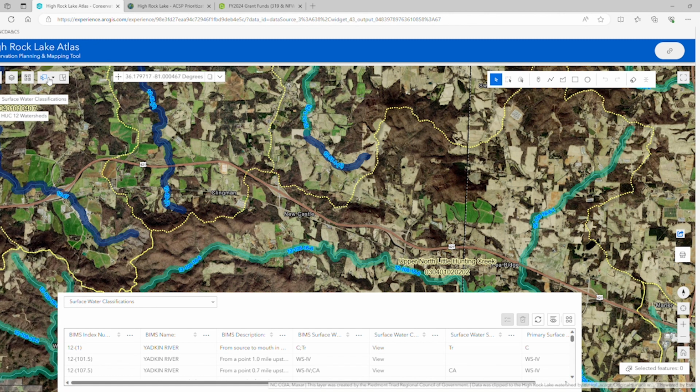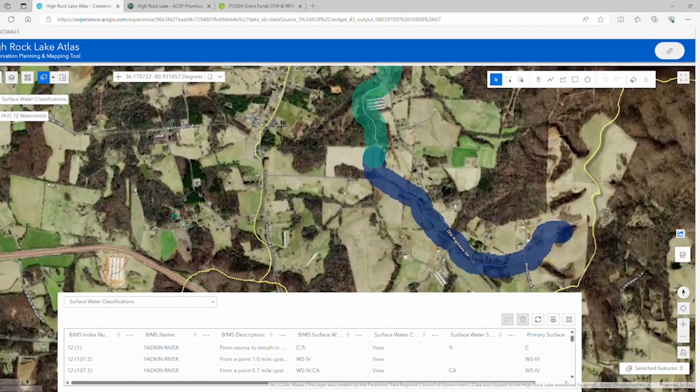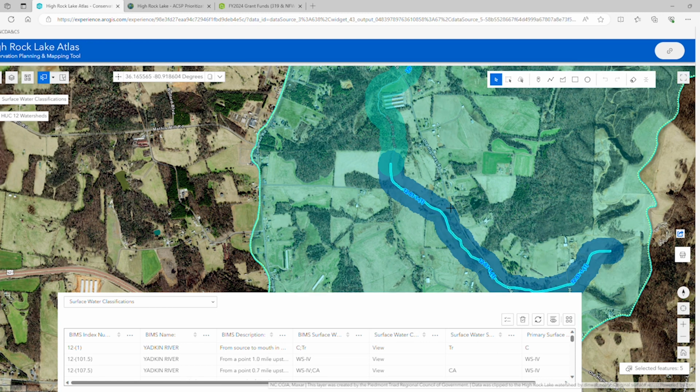This tool is to select, so if you wish to make a specific selection, you can do that, and it'll select all of the layers on the screen here that you've selected. I recommend using this when you've zoomed in far enough, just so it doesn't select everything on your screen.